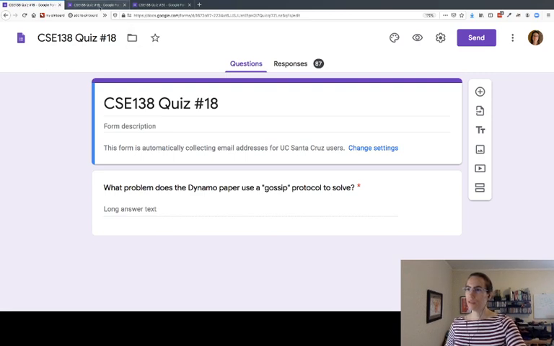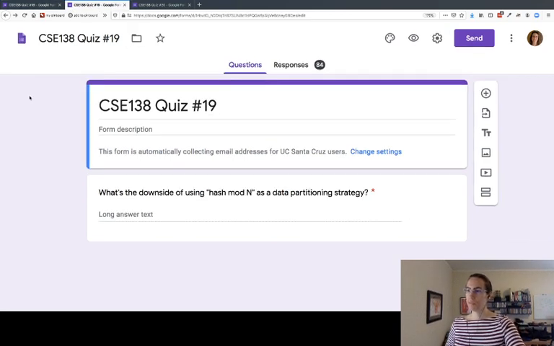So that was that quiz, this one from our discussion of partitioning. So what's the downside of using hash mod n as a data partitioning strategy? The downside is, what if n changes, right? What if you want to add nodes to your system or remove nodes from your system? Then all the data has to move around.